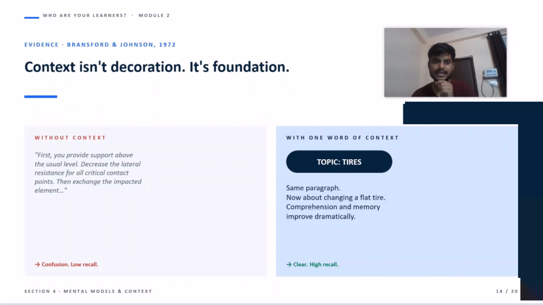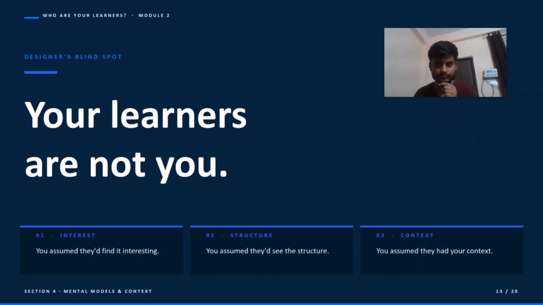One more thing is that your learners are not you. There is a huge difference, because you know everything about the concept but they don't. So the picture of the concept in your mind is not the same in their minds. Their mind is empty, your mind is a structure for that topic.